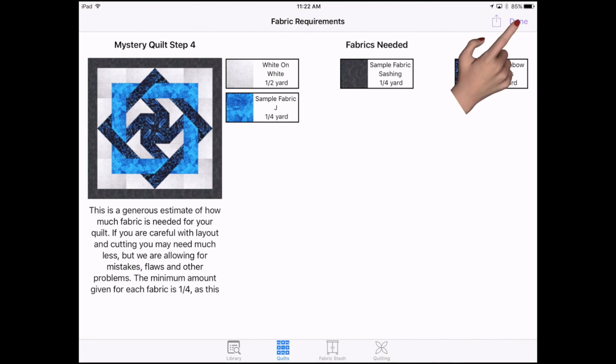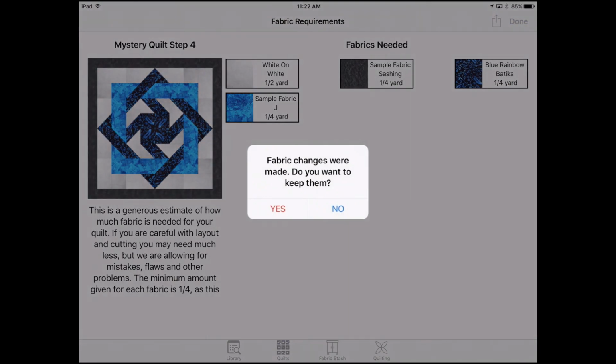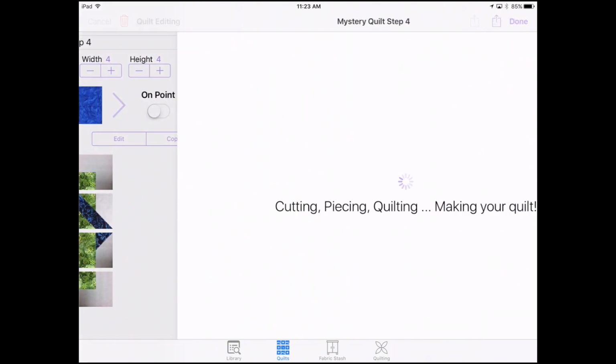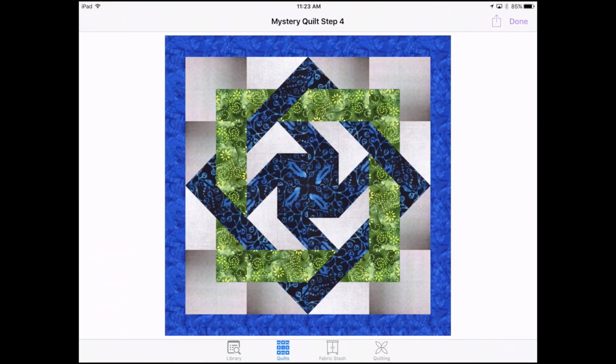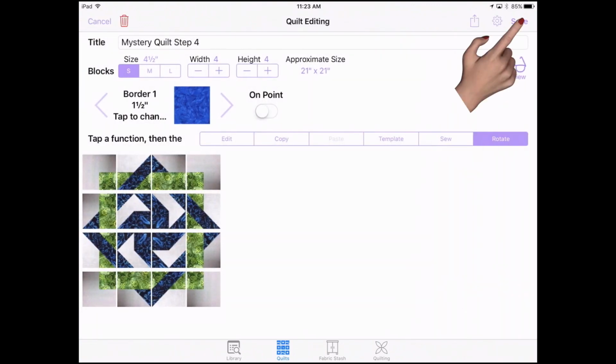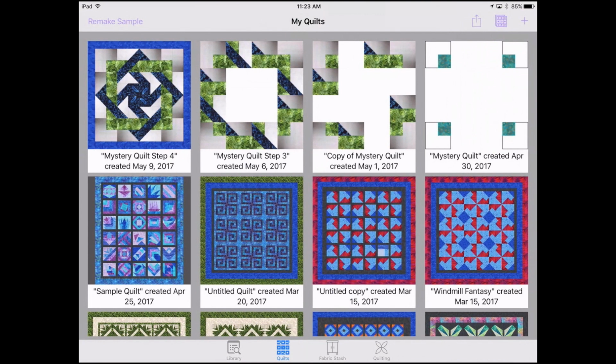When you tap Done, you have a choice of saving the new fabrics or reverting to the original fabrics. We'll select No to retain the original choices. Tap Preview to see the quilt with the border. Tap Save. I still have 2 shades of white and I really only want one.